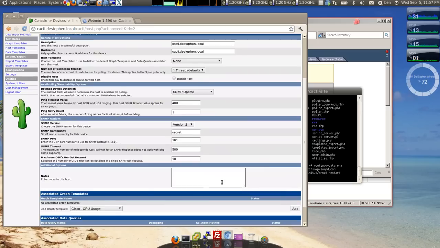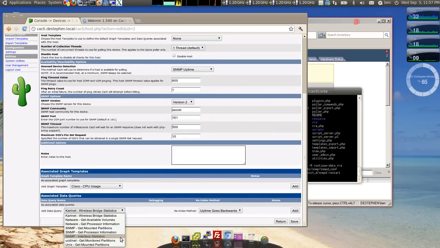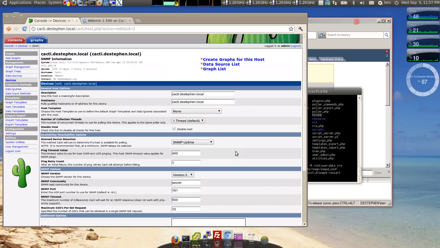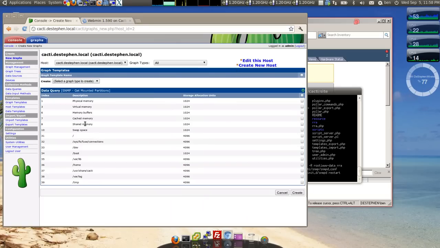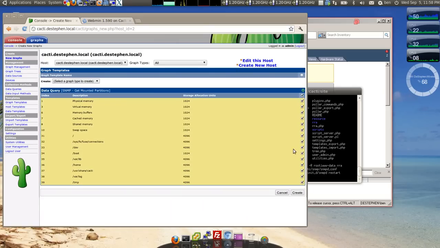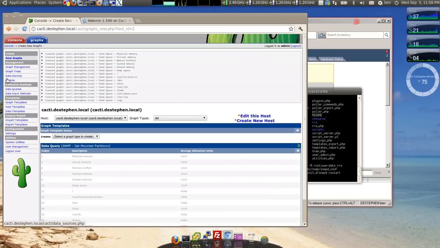So now we can go ahead and add some basic SNMP get mounted partitions. And you can certainly create different host templates to automatically populate that. Save that for another day. And let's go ahead and make some graphs. So at this point I'm going to pause it as it can take a few minutes for the graphs to populate. Alright, so we do have successful graphs here.